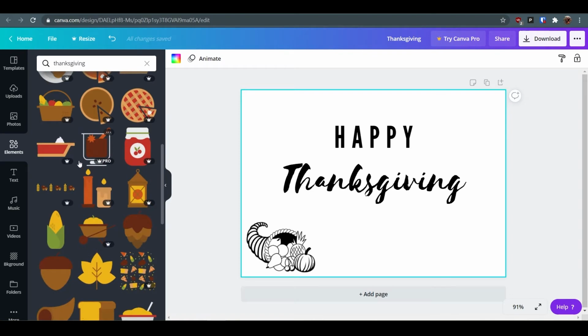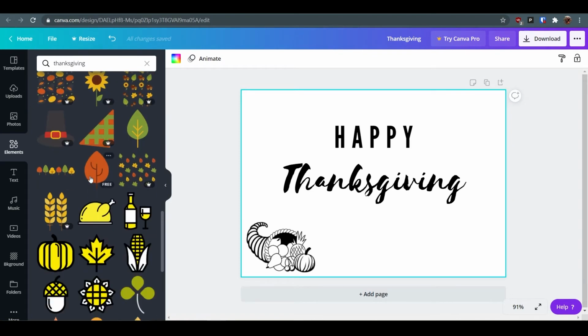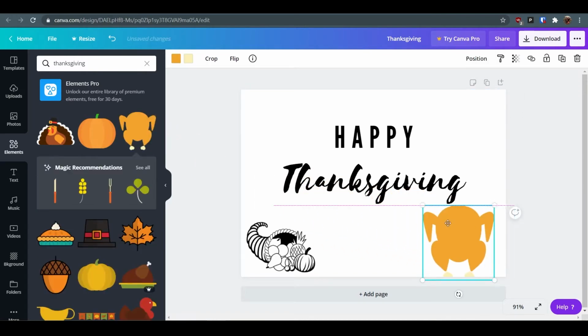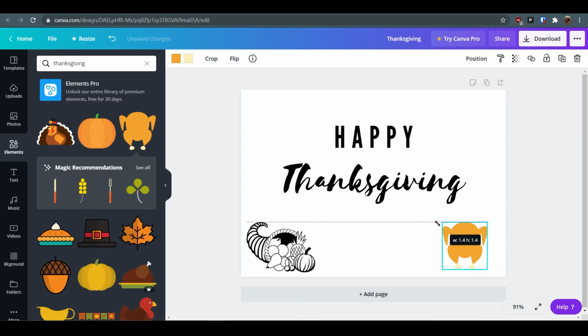Now keep in mind that everything that we're engraving is going to be black and white only. We're not going to be able to engrave anything in color. So if it has color, it will appear simply as black and white. So say I want to put this turkey over here. I could drag in the turkey, and I can shrink it down.